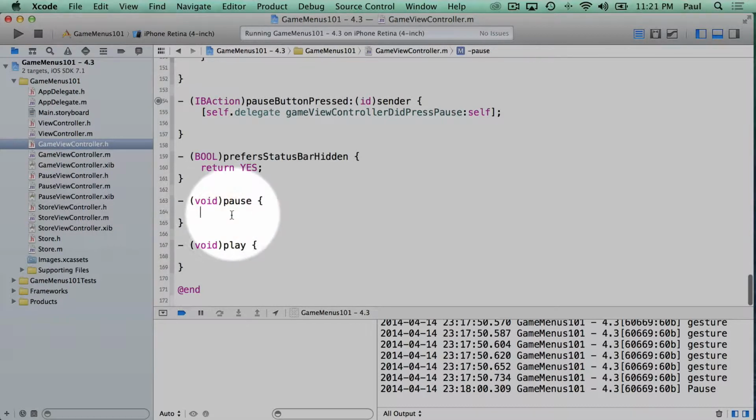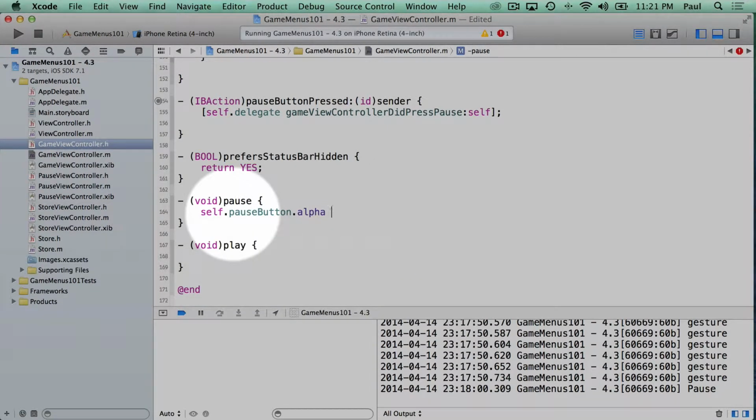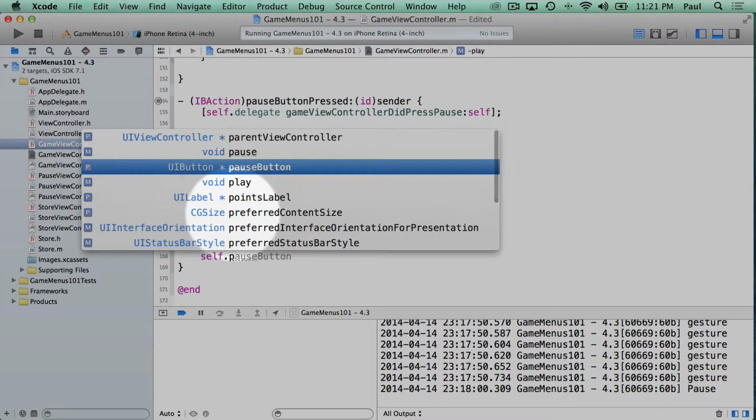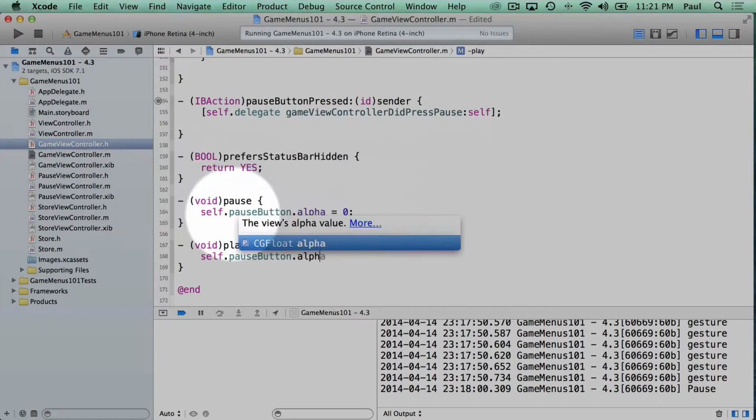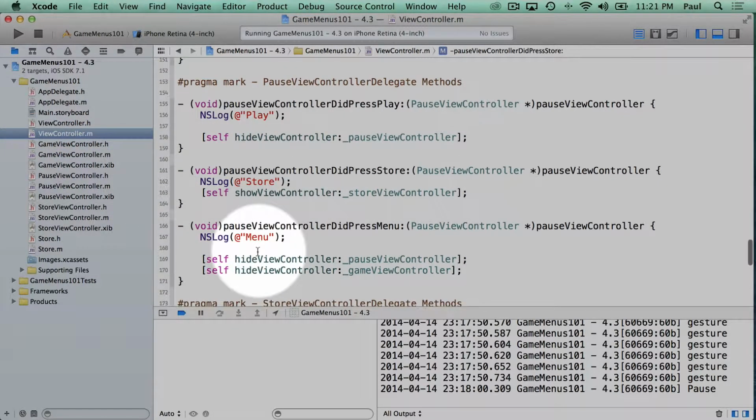And then if we're pausing, we're going to want to hide the button. So we can say something like self.pauseButton, and we could set its opacity, so its alpha, to 0. And then if we were playing, we'd want to make it visible again. So we set the alpha to 1. Now, having these methods here means that the view controller can just call the appropriate method when we pause the video game.